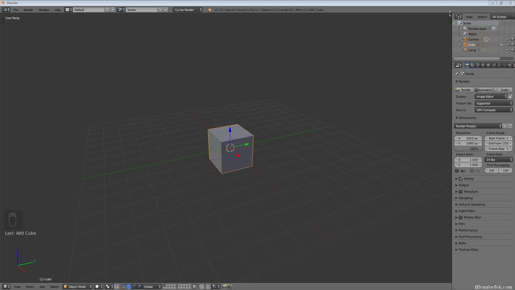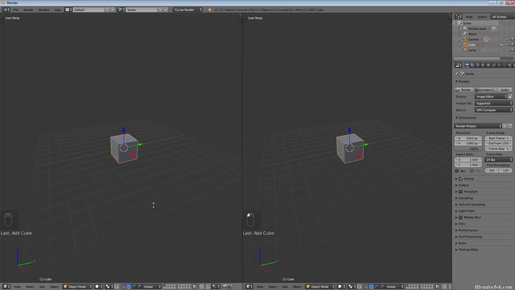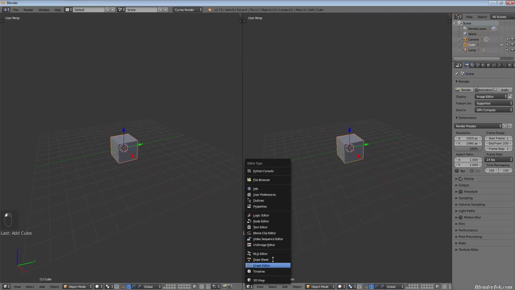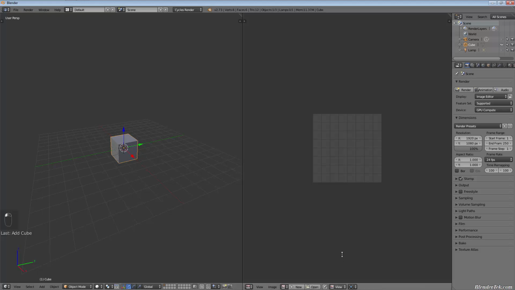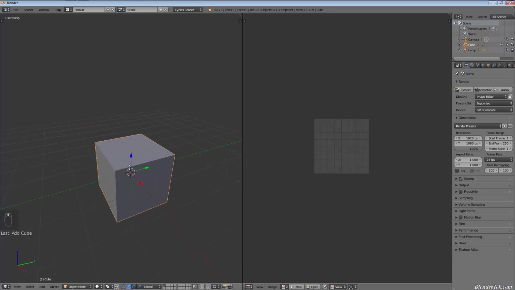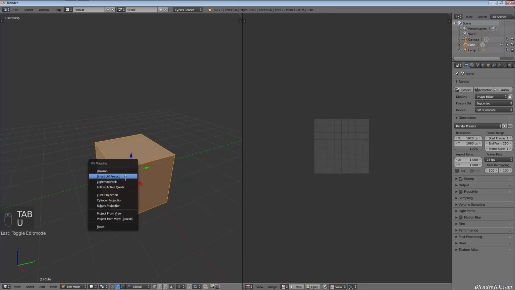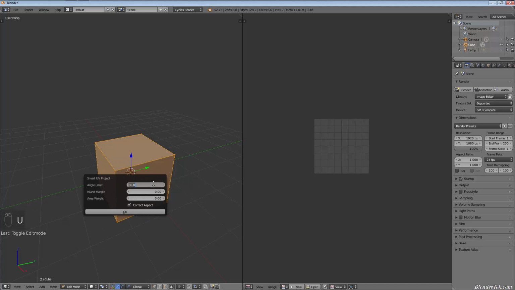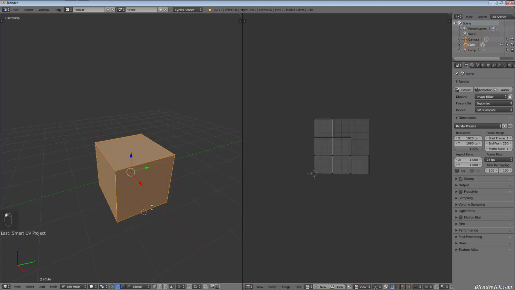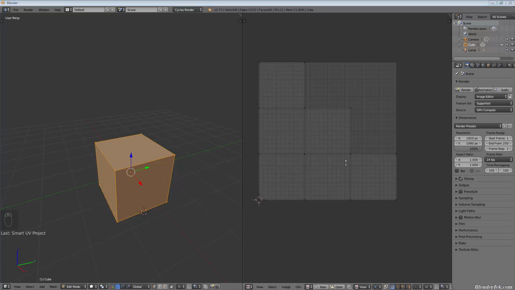So I'm going to split my window here with just the default cube so far. I'm just going to start with this just to show it off. We're going to go into the UV image editor, obviously, and I'm going to unwrap this cube, and instead of adding seams, I'm just going to do a Smart UV Project to do it quickly.